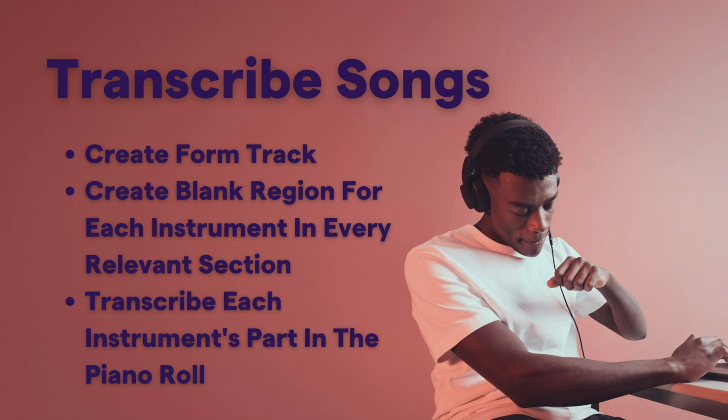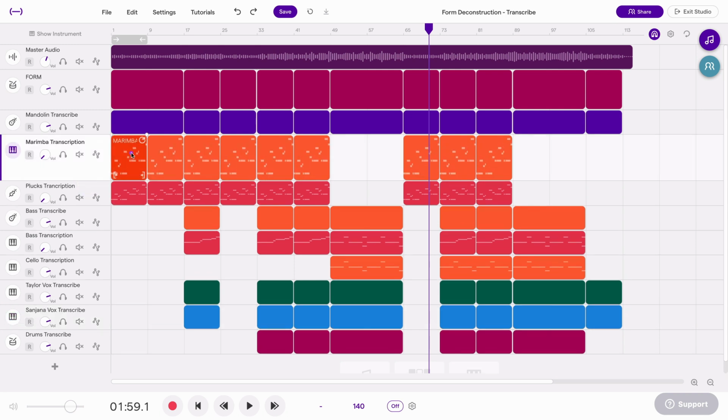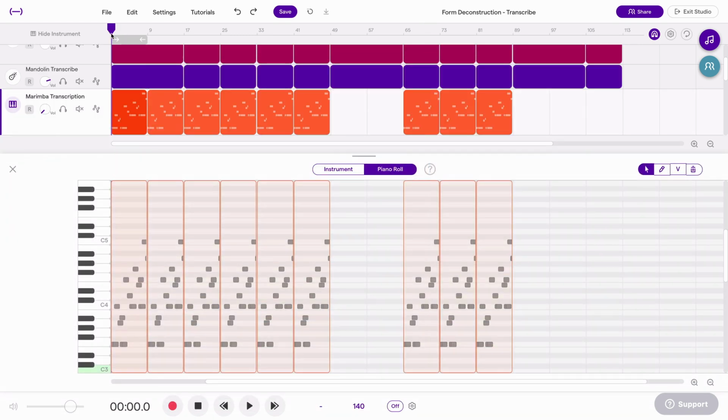The next thing to do is actually go into those regions and add the notes in the piano roll to start transcribing. That's what I've done here with the marimba, plucks, and bass transcription tracks. So let's take a closer look at the marimba. I'm gonna also make this bigger, and then I'm gonna go and double click here so I can see the piano roll, and I'm even gonna zoom in.